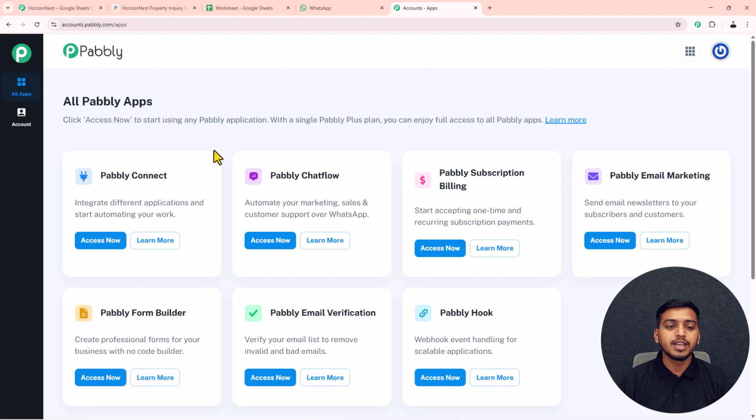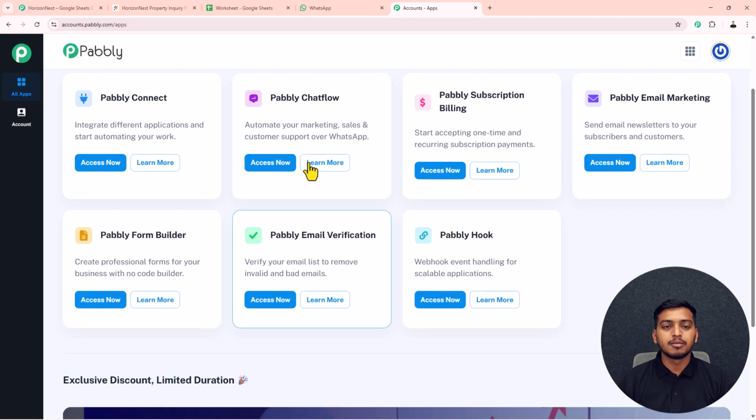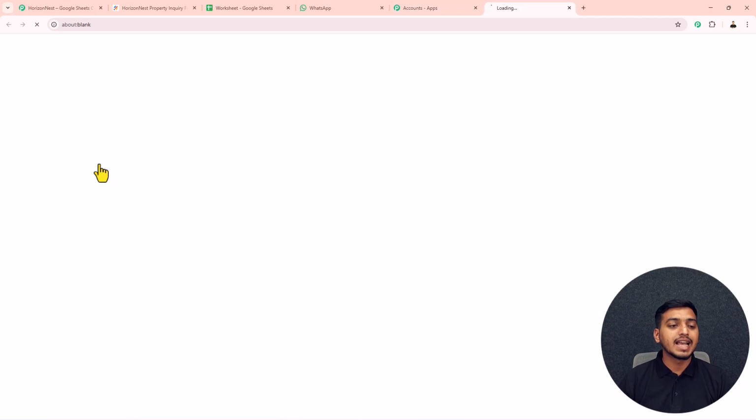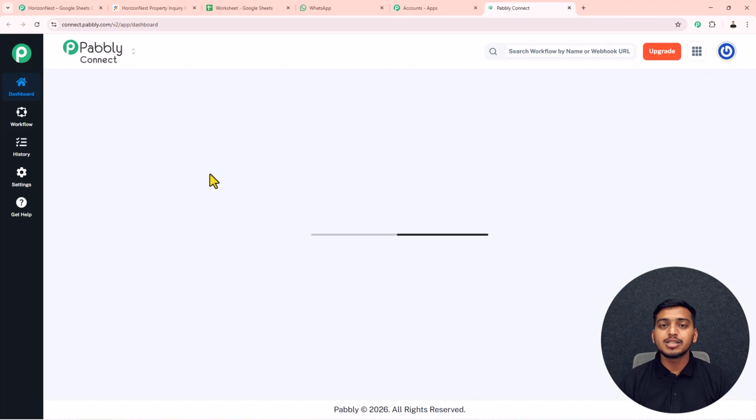But if you have already bought your subscription, click on the sign in button and get directed inside the all apps page of Pabbly. From here, you can see Pabbly has these 7 amazing and powerful applications. From here, as we are going to use Pabbly Connect today, we have to click on this access now button to get inside this dashboard of Pabbly Connect.